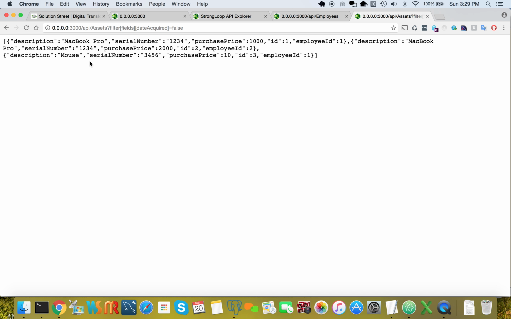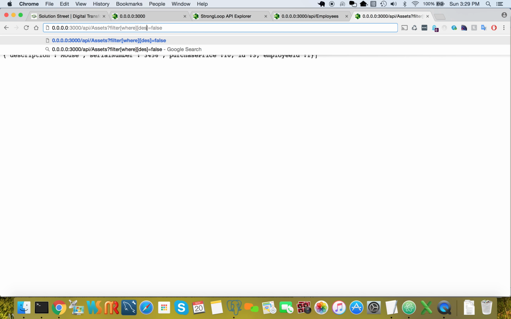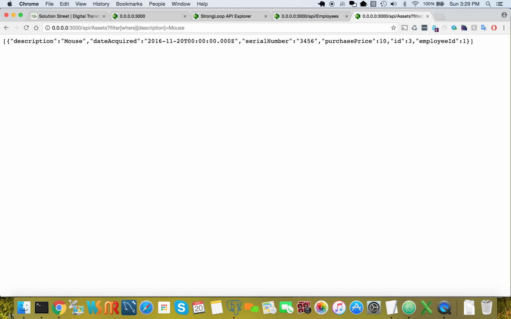So anything I do in the URL here can be done in a JavaScript object. I'm just doing it in the URL, but we could do this programmatically. When we retrieve records, we could set up a JavaScript object to only select the fields we want. We could filter, we could return relations or not return relations. We can also do a where clause on a filter. So let's say I only want the description where it's the mouse. So that's that record returned.